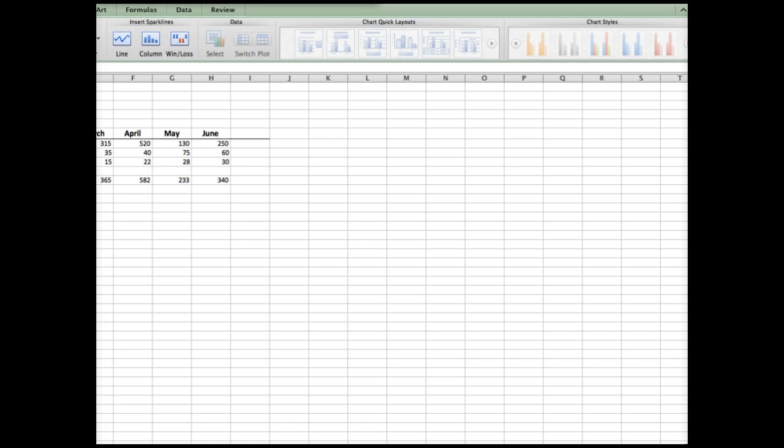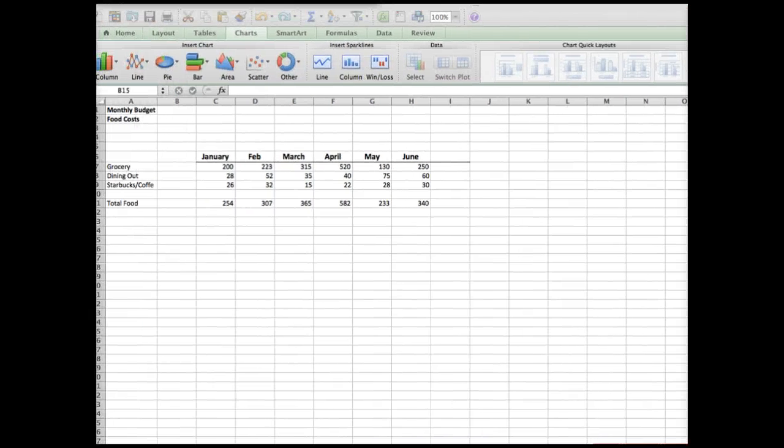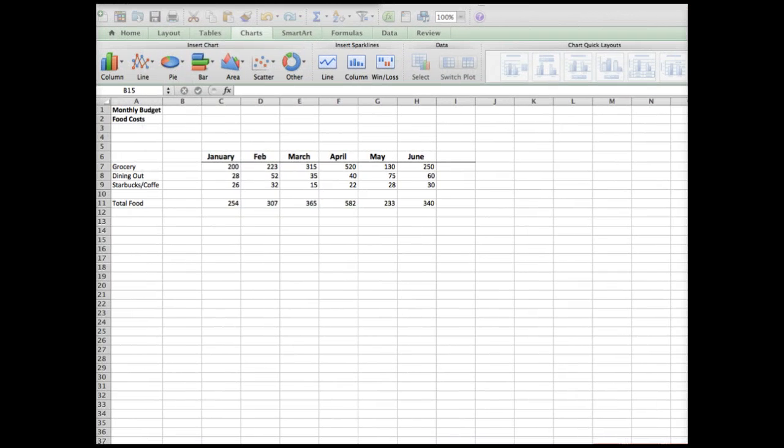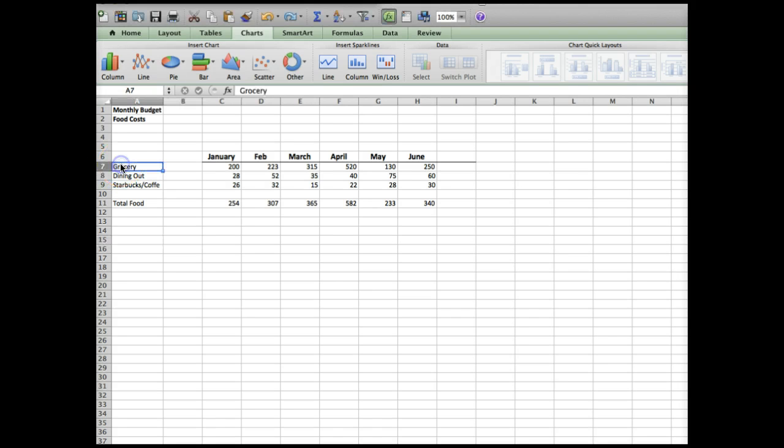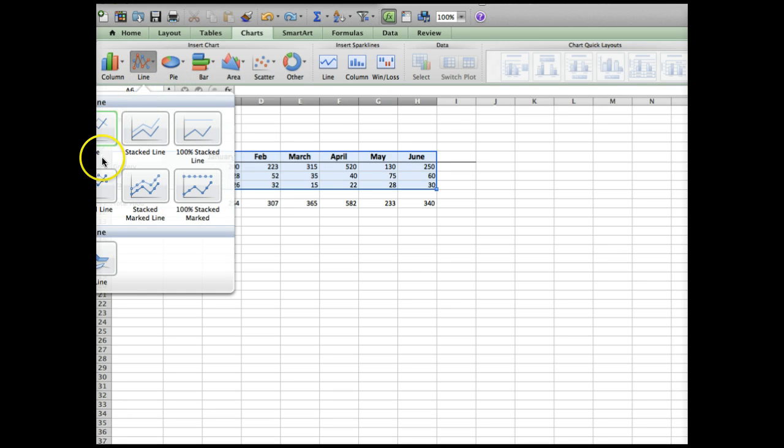So what we have here in Excel is our food costs again, our monthly food costs. This time I want to compare, where do I spend my money? Do I go to the grocery store? Do I dine out? Do I go to Starbucks a lot? I want to compare these to each other. Since these are all together, what I can do is highlight my months and highlight my categories as well as my numbers. And I can use my line chart here and I can pick, again, whatever line I want.